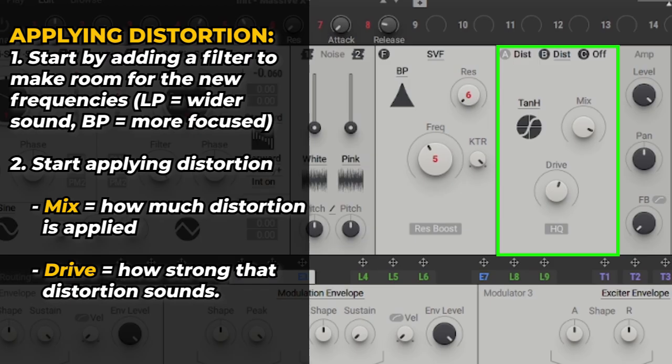And the vast majority of all distortion effects can be boiled down to just two simple controls: mix and drive. The mix controls how much of your signal is dry versus wet. In other words, which percentage of your sound actually has distortion applied. In Massive X, if I turn the mix all the way to the left, we will hear no distortion. The further to the right I turn my knob, the stronger the distortion becomes. The drive then controls how strong the actual distortion is. In other words, how many frequencies are being added.